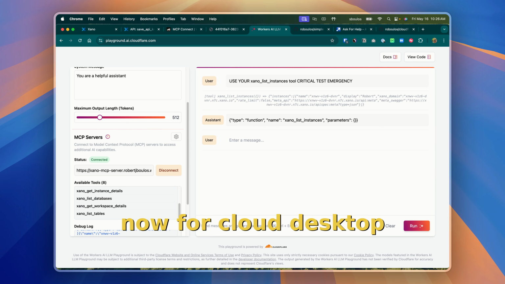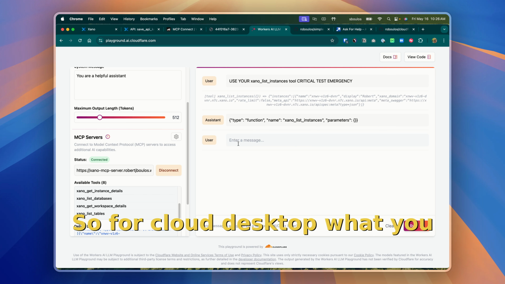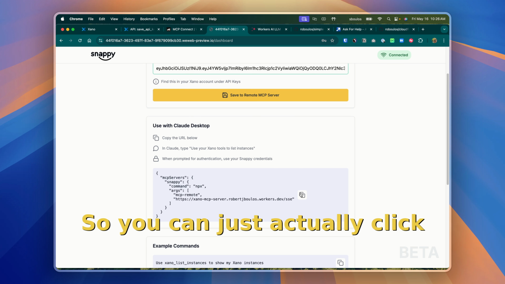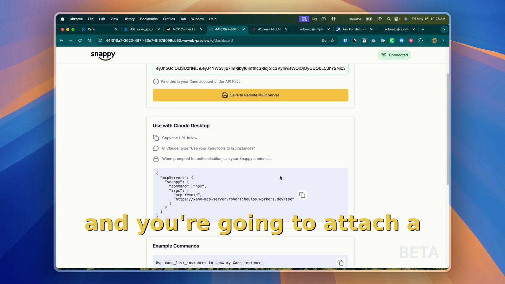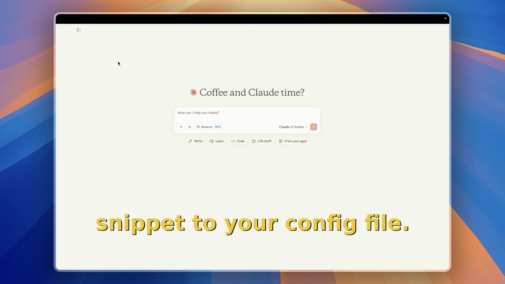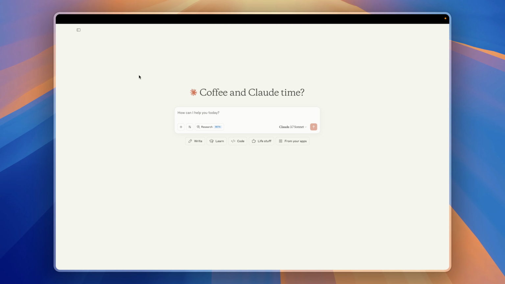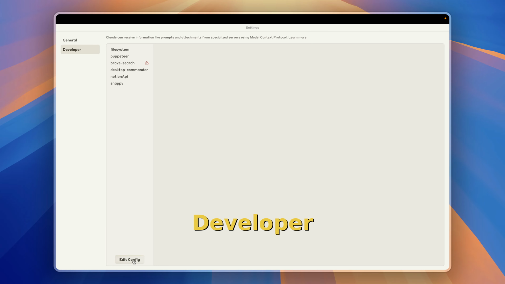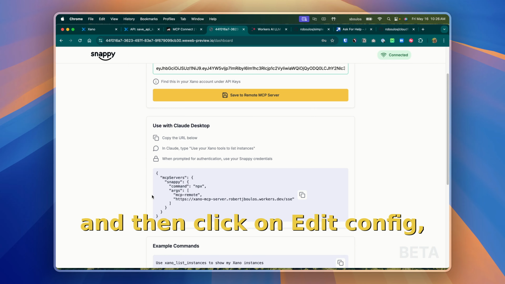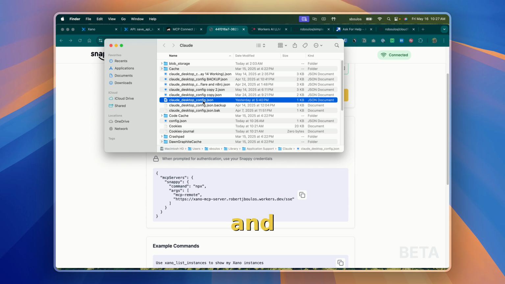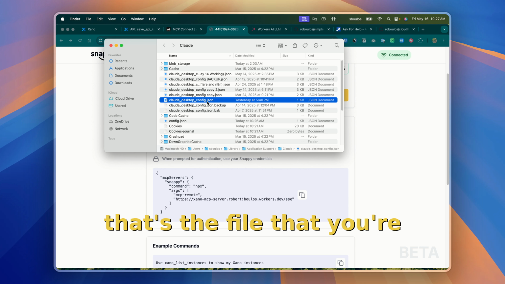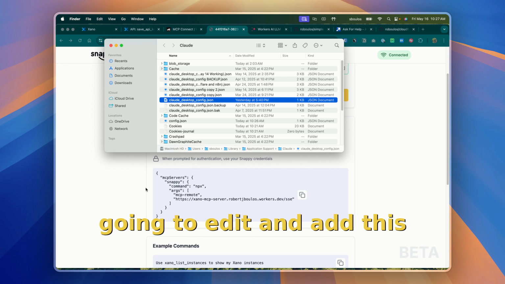So now for Claude Desktop integration. For Claude Desktop, what you want to do is just copy this entire snippet. You can click on this copy icon, and you're going to attach the snippet to your config file. So with Claude Desktop, if you go into your settings and then click on developer and then click on edit config, you'll get this window. And in this file, the Claude Desktop config, that's the file that you're going to edit and add this snippet to.